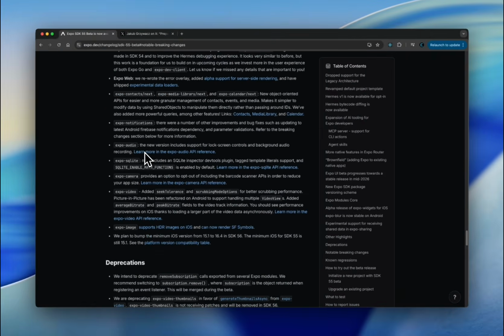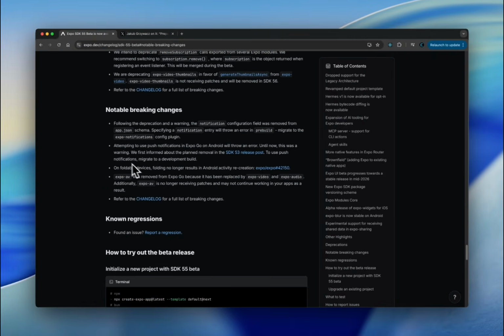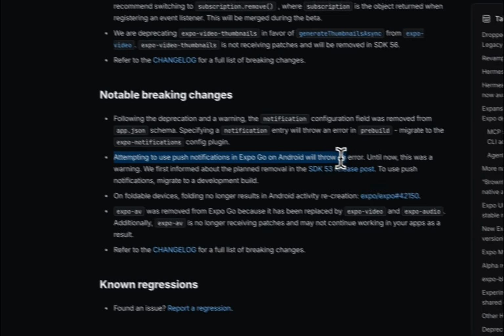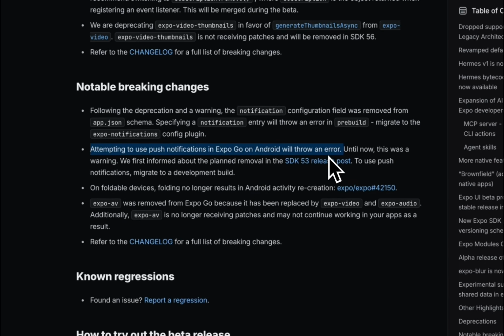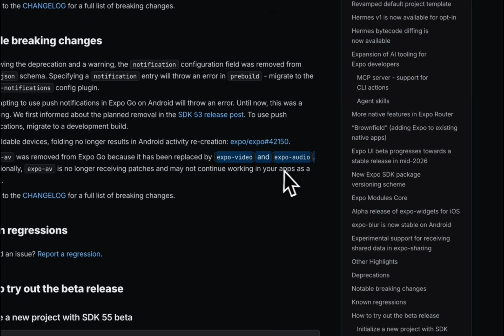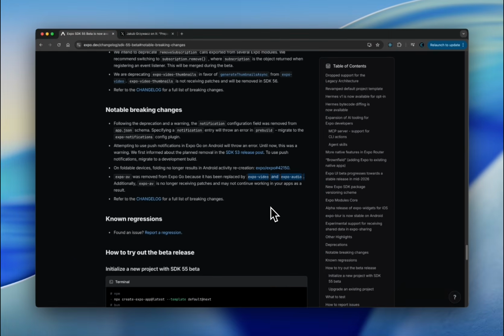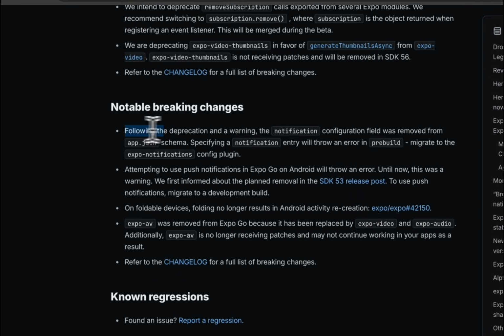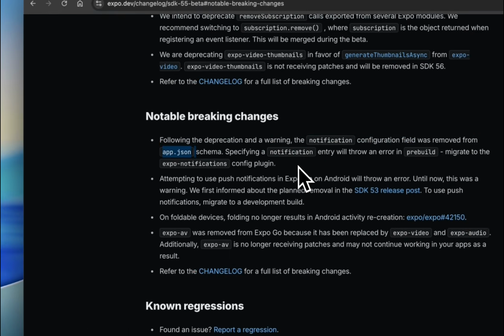Now with all that being said, let's talk about a few breaking changes that you should know. In SDK 55, push notifications in Expo Go on Android now throw an error, which means that you must use a development build instead. So if you're testing notifications, make sure you're not using Expo Go, but instead you have a development build. And next, the Expo AV module was removed from Expo Go. It has been replaced by Expo Video and Expo Audio. So if you're working with media, you should migrate to these packages. The next big update is that the notification field in app.json is no longer supported. So now you must use the Expo Notifications config plugin instead.